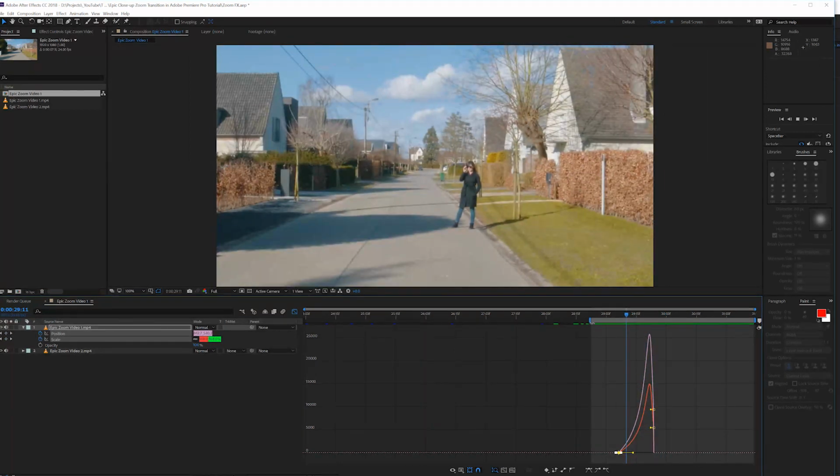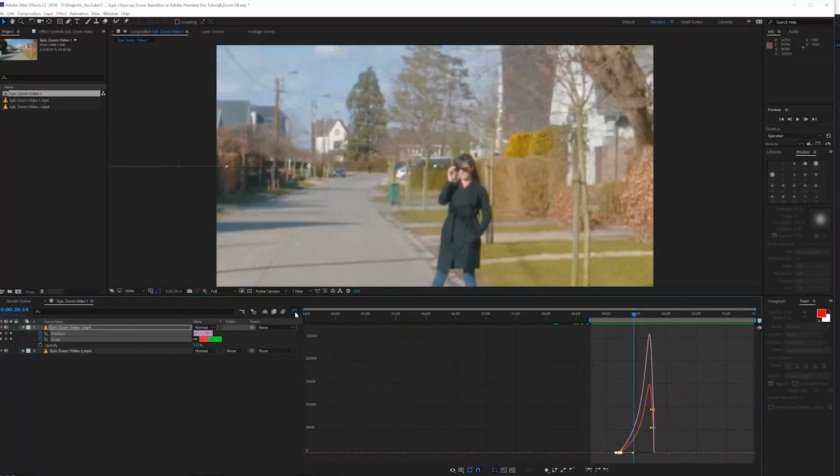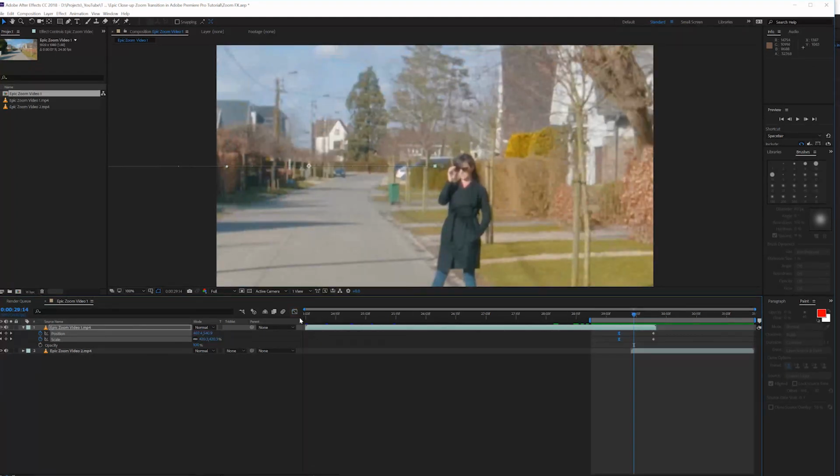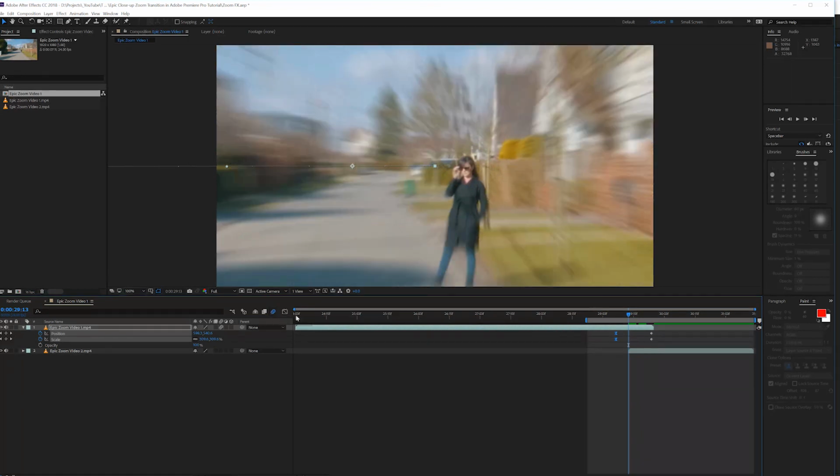So let's have a little preview. And there we go. So this looks pretty cool. So I'm going to unselect our graph editor again. And now what we want to do is toggle the switches until you see this icon right here. We're going to click on it to enable motion blur. And still you're not going to see a difference because we also have to enable the motion blur for our composition. So we'll just click on this icon right here and that will enable motion blur.